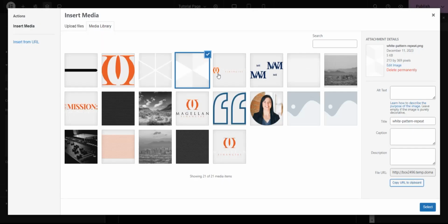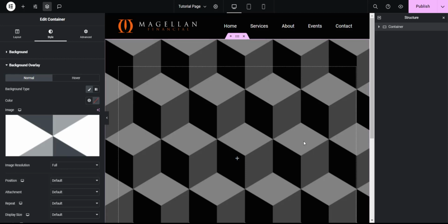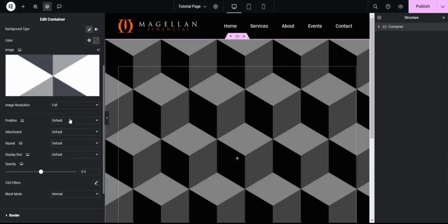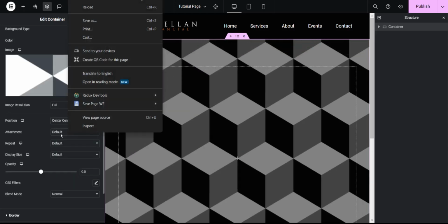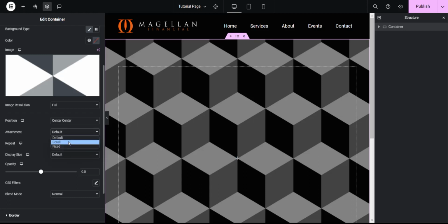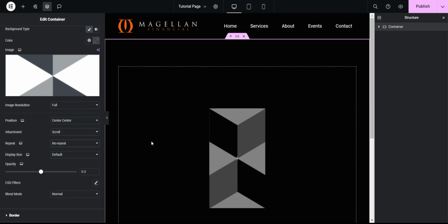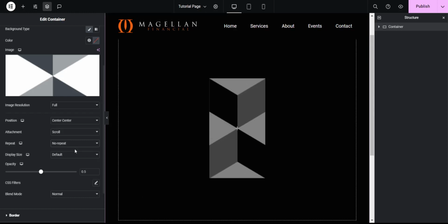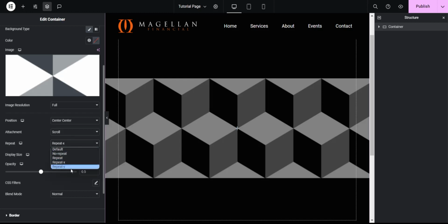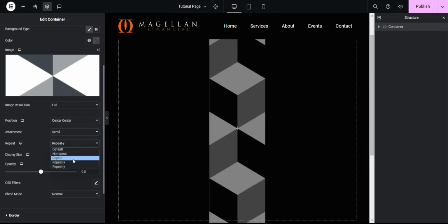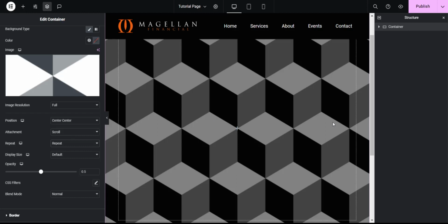So anyhow, enough of that. You get the idea. So I'm going to go right here, set position to center. Going to hit attachment to scroll, and then repeat. I'll show you what happens if I put no repeat on, so we just see that. But now that we're using the repeat, we could repeat along the X or the Y, but in this case, I'm just going to set it to repeat, so it'll go along both the X and the Y axis. You can see we have a nice seamless repeat of that pattern.